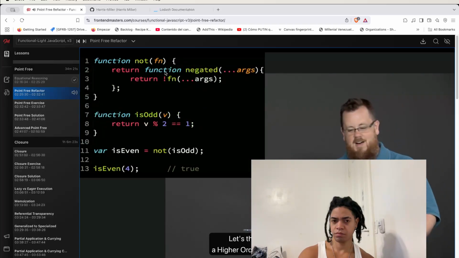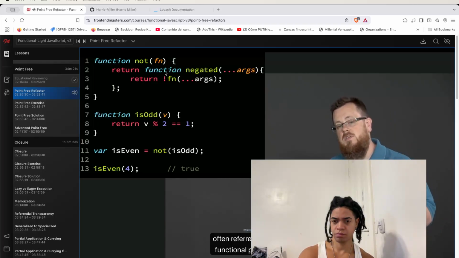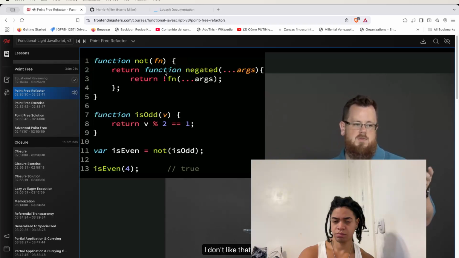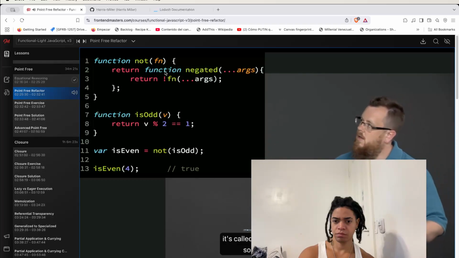Let's think about a Hoff, a higher-order function called not. This is, by the way, often referred to as complement in functional programming libraries. I don't like that name. That confuses me. So I like to use not. Sometimes I use negate. Sometimes I use not. I almost never use complement. But anyway, if you're looking it up, you'll find it's called complement for something like random.